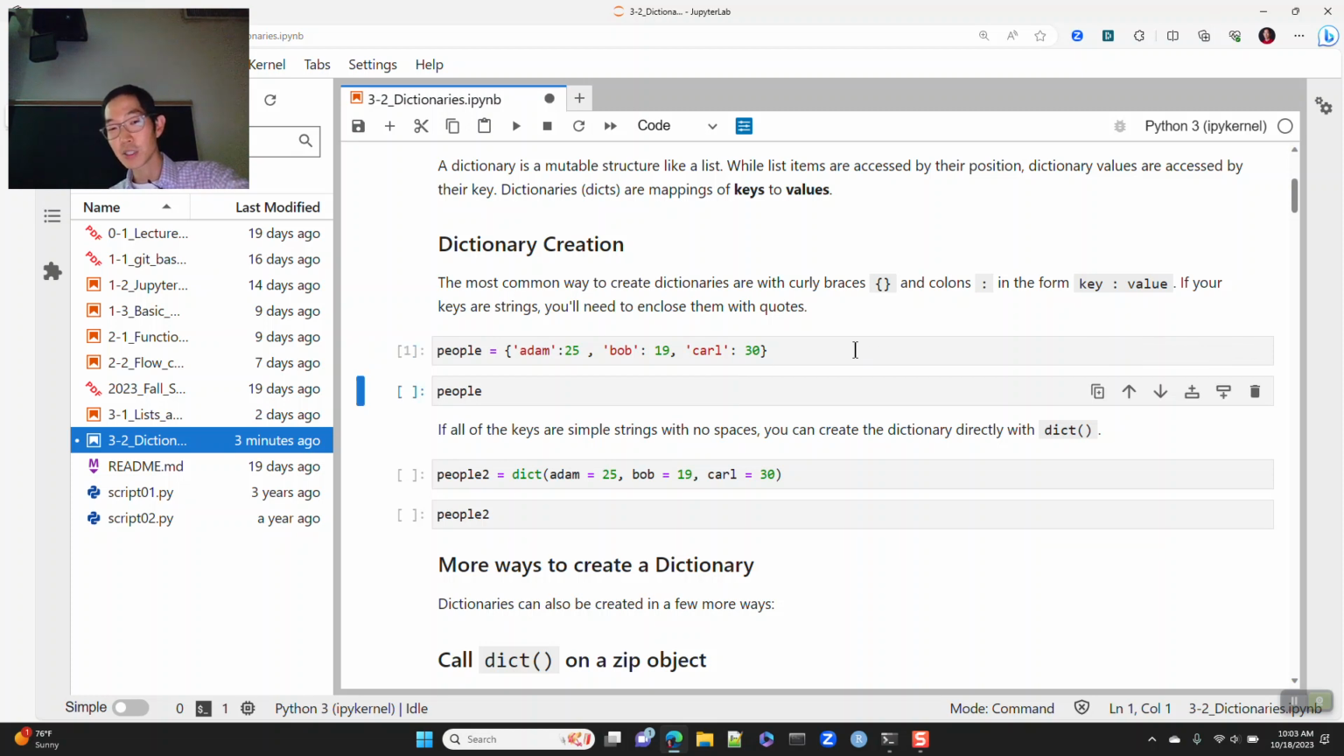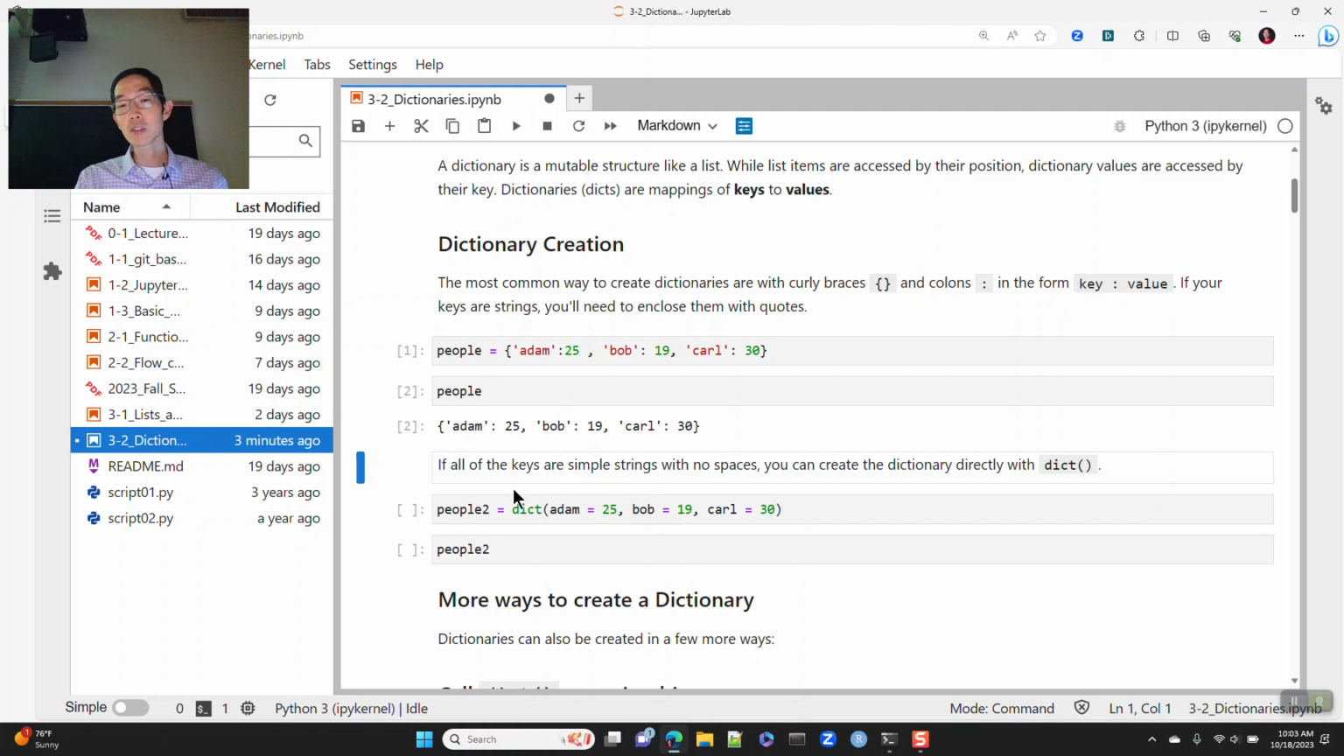And that's how you create a dictionary. We're going to assign the name, having the name point to the dictionary that we've created. And then if I ask, okay, what is this name people? Then it prints out the dictionary and it looks exactly like this.